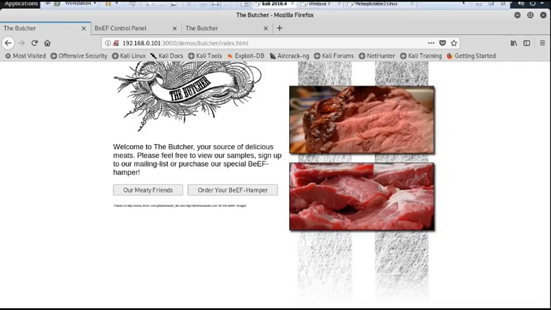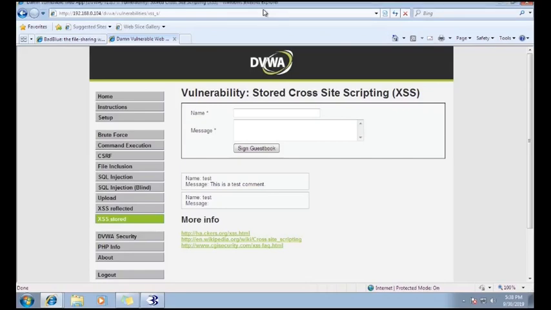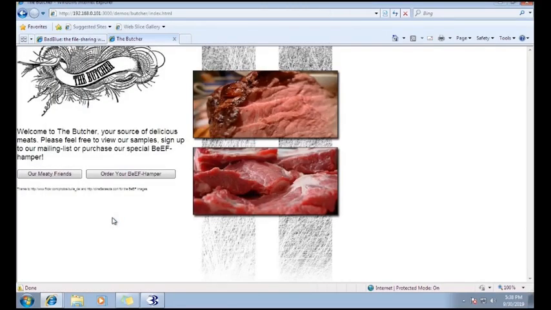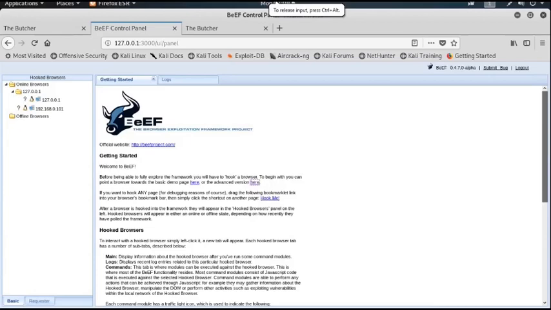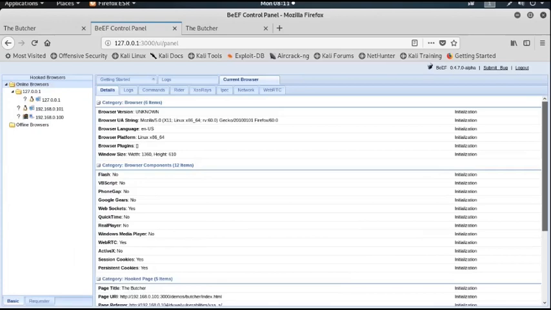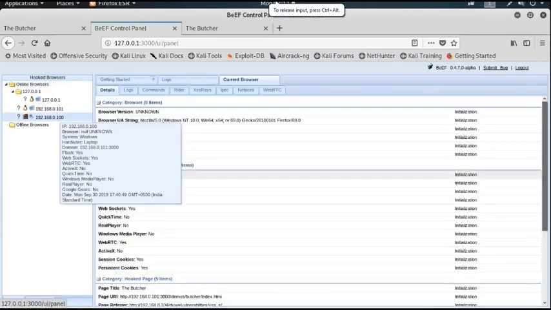So suppose a victim goes to that particular infected web page. Then see what happens. Now it also redirects to that particular hookup page, and see in the attacker machine, in the BEEF control panel, it shows inside the online browsers that it's connected with that particular victim machine. It will connect with all the machines which access that particular web page.